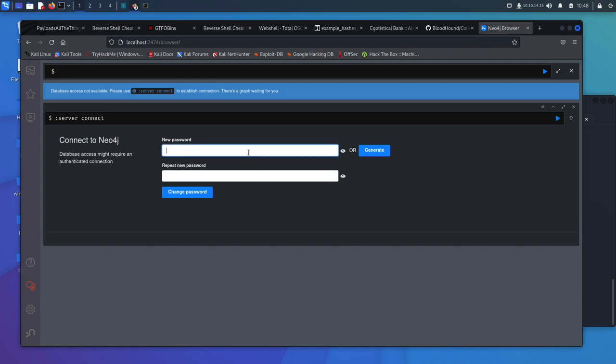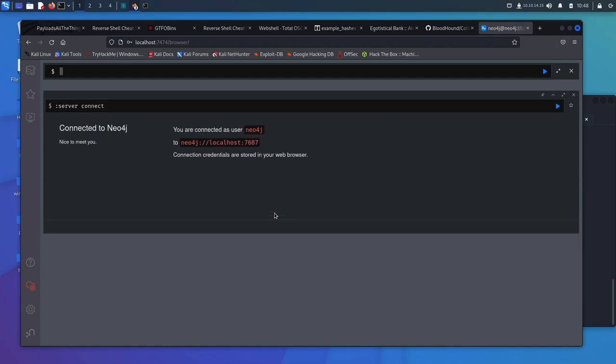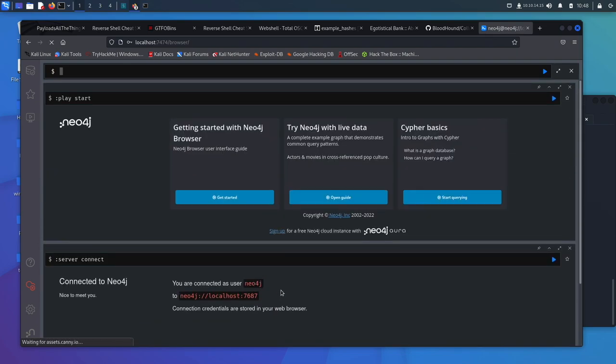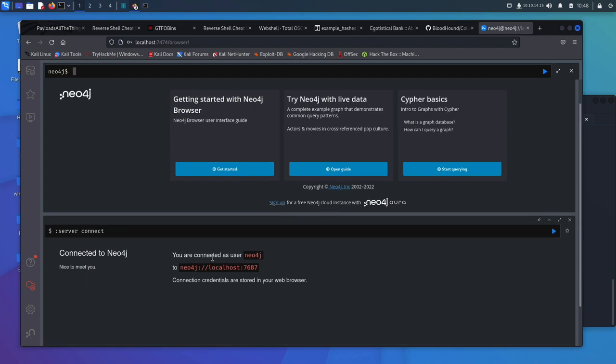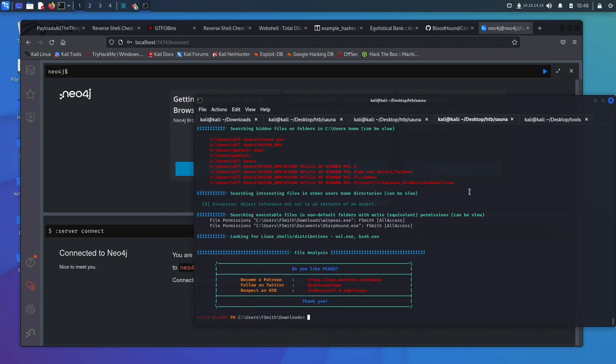And now it's going to make us update our password. I'm just going to make my neo change password, and we are connected. It says we're connected as the user Neo4j. Remember the password that you just set, because you're going to need it to log in to your Bloodhound application to run our file that we are about to grab.